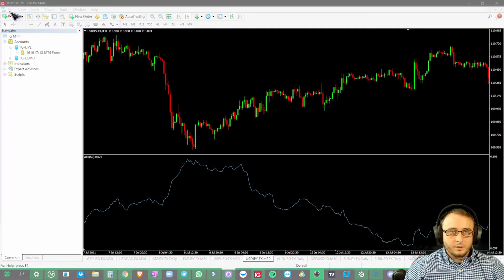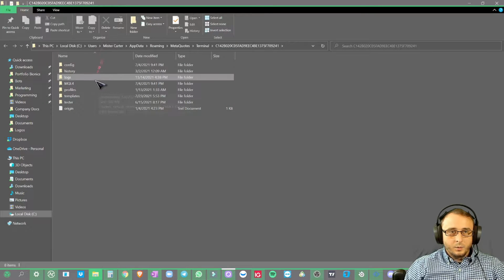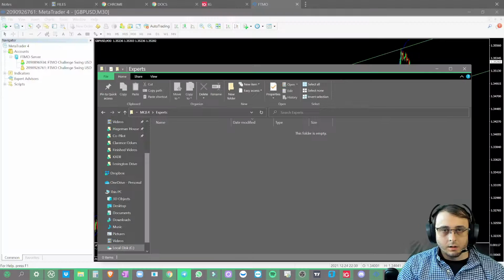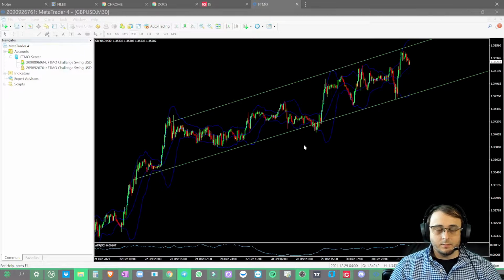And the first thing you're going to do is go up to the very top here and click on File. And in the drop down menu, you're going to click Open Data Folder. And when the data folder comes up, you're going to click on MQL4 and then click on Experts. Okay, so once you are in the Experts section of the data folder, this is where you're going to want to place the Copilot MT4 file.